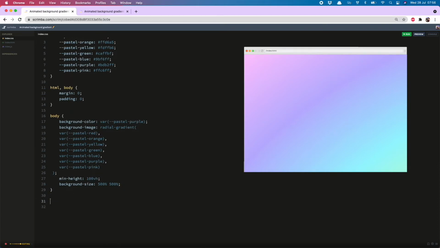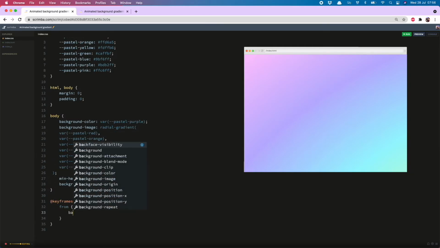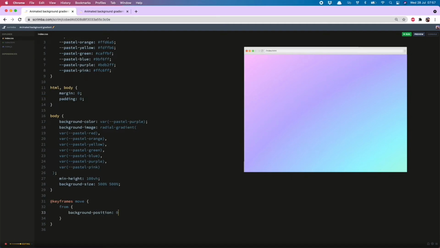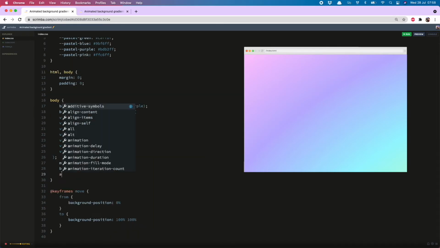And to do that, we're going to set up an animation with @keyframes move, and then from, let's say, background-position 0 to background-position 100% 100%. And now we just need to declare our animation shorthand in the body. So animation-name is move.